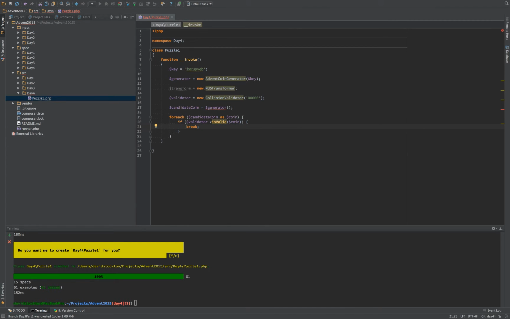So break is going to kick us out of the for loop, right? Because the generator is going to go on forever and ever and ever until it finds it. Yeah, the generator by itself will go on forever, but we're going to kick out of the loop that's looping over the generator when we find a valid coin, and that'll kick us back out to here, and we'll do echo valid coin found, and our valid coin is going to be coin.